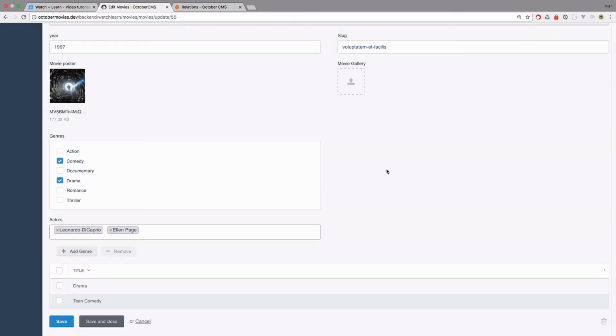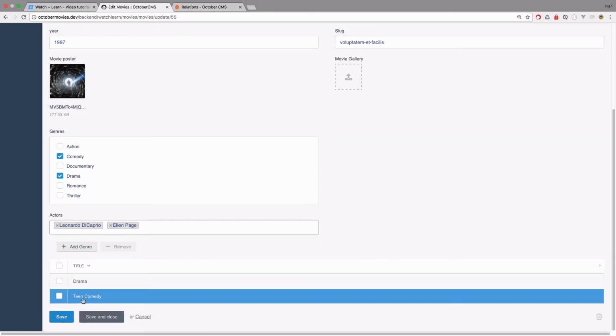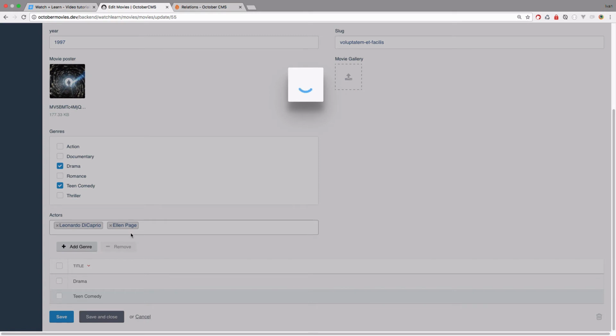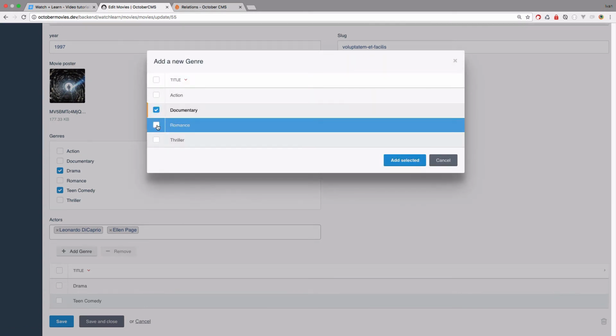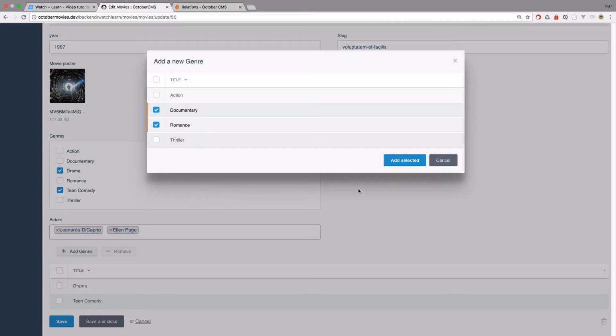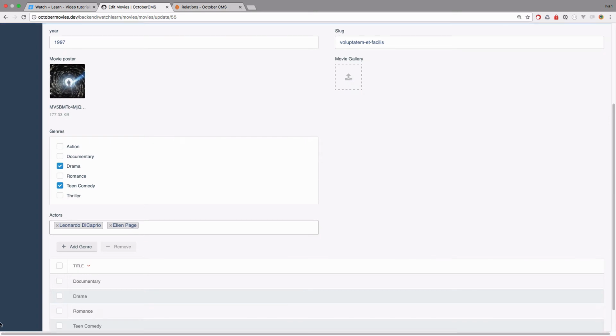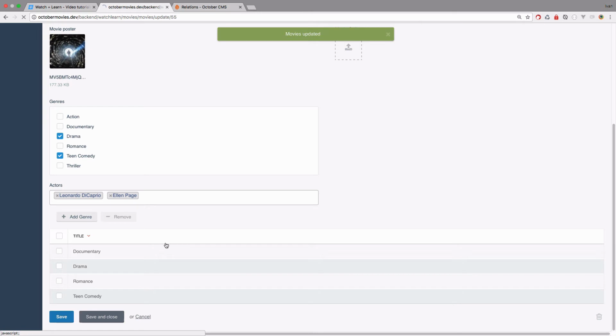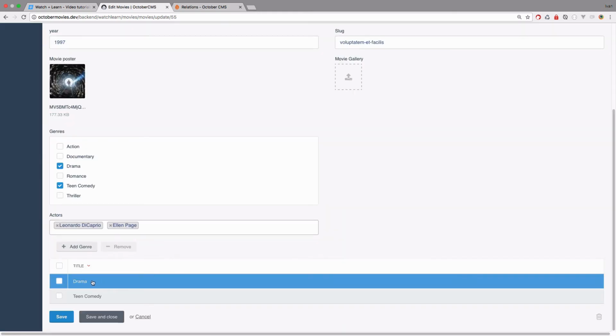And click update. And now as you can see, this is updated to be teen comedy. If we refresh the page, you also get teen comedy right here. Still, this kind of works. If I want to add genre, I still can't add it. If I click on documentary and romance, add selected, they will be shown right here. I can save it and I can refresh it. But as you can see, we still get just drama and teen comedy.